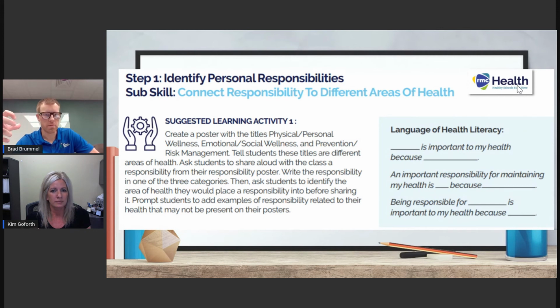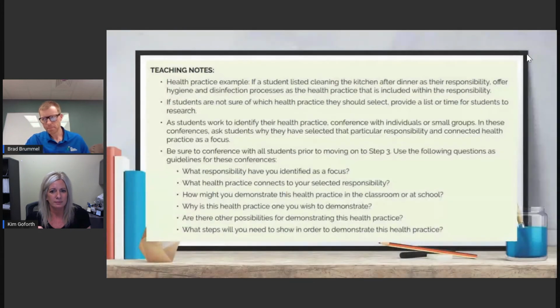Why do you want ownership of this? Why is this important to your health? Because we have to bridge that. But I think it's important to break it down. And so I hope that you can see in that example how you could do that. A couple quick notes.